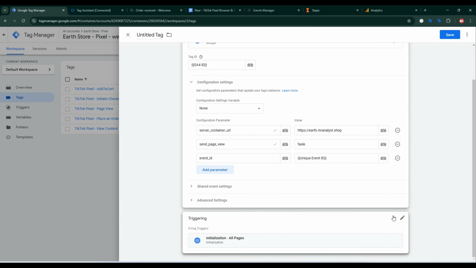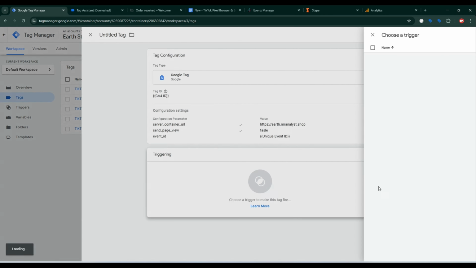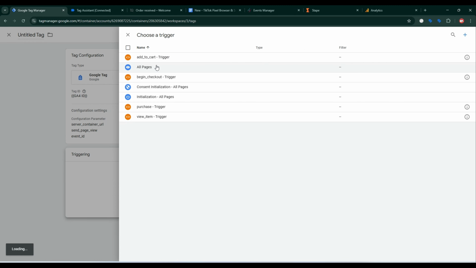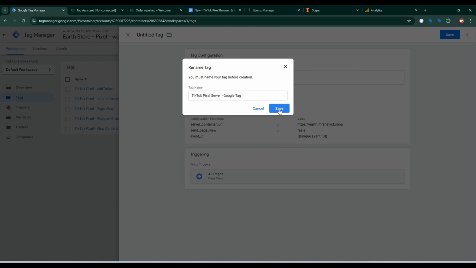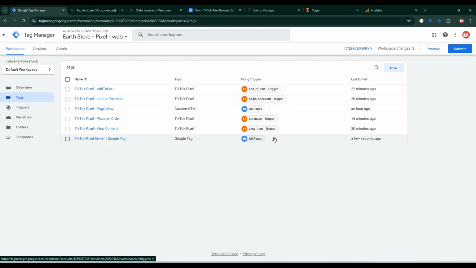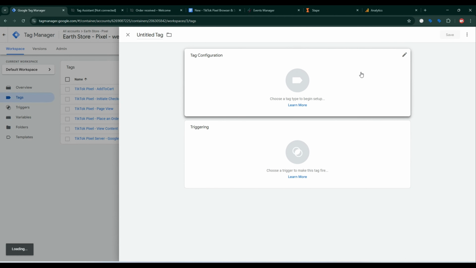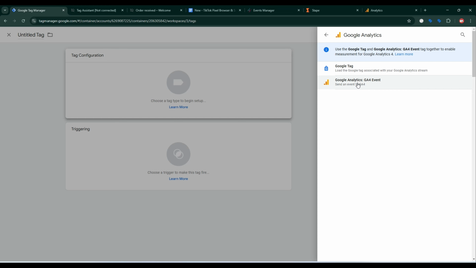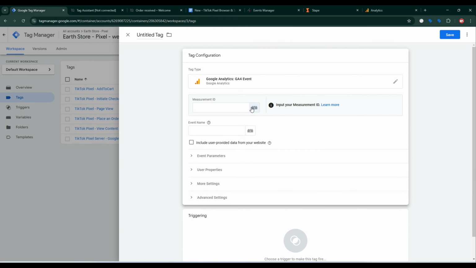Now I need to create a trigger. So remove this. These are all pages. The TikTok Pixel server for Google Tag. Click on save. Now I need to set up the page view event for TikTok Pixel server-side tracking. Then again click on the plus sign, then find the Analytics GA4 event. Then I need a measurement ID.